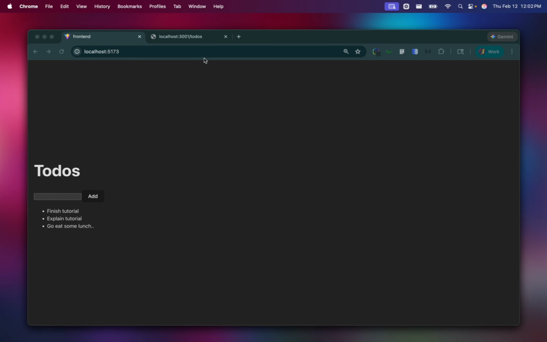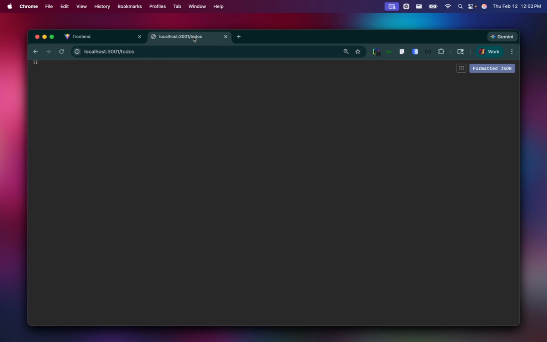Now, if we go back over to our todos tab over here for our Bun server, and then we refresh this, now you'll see that we actually have data coming in. So they're all false by default, because that's how we set it. The names are in here, and then we have the proper timestamps.